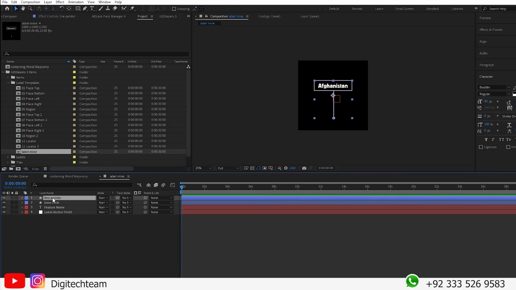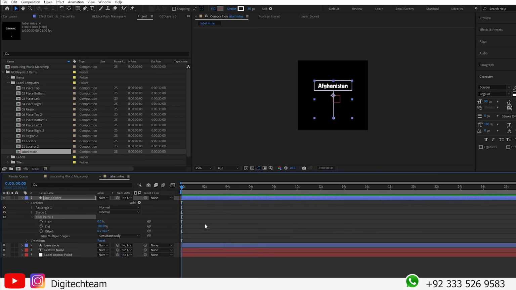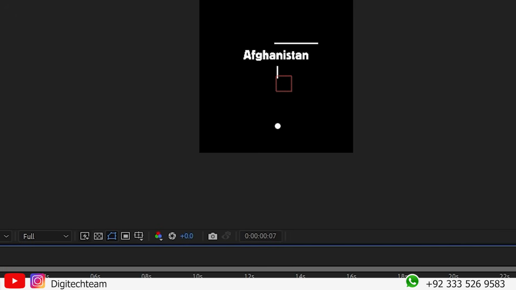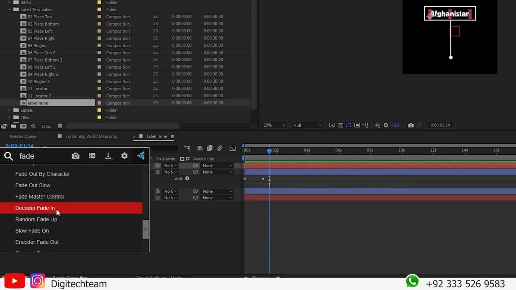Now it's time to add some smooth animations. First, select the line pointer layer and apply trim paths. Animate the trim paths using keyframes like this. As you can see, the animation is now applied to both the line and the rectangle, giving the label a clean reveal. Next, select the feature name layer and add the decoder fade in effect.